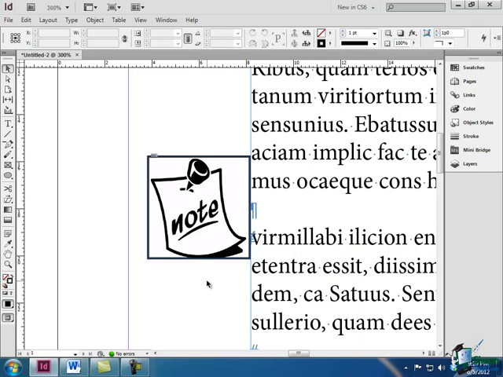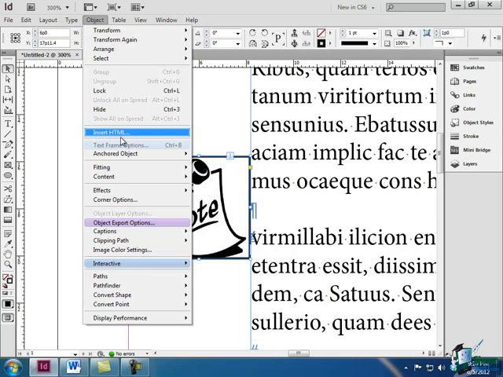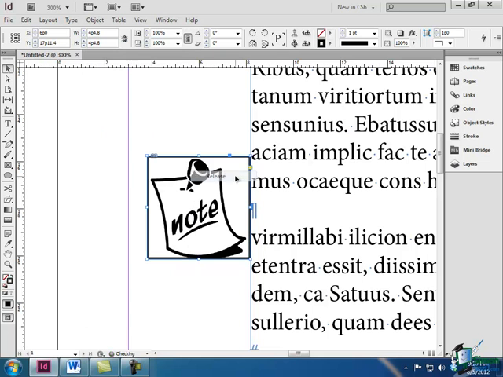Finally, if you no longer want an object to move relative to its associated text, you can release it to remove its anchor. Simply select the anchored object with the Selection tool, choose the Object menu, select Anchored Object, and select the Release option. Keep in mind that Release doesn't work for inline or above-line objects. If you can't use Release, select the anchored object and then cut and paste it elsewhere.